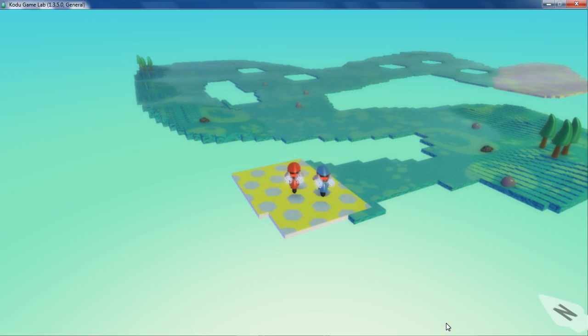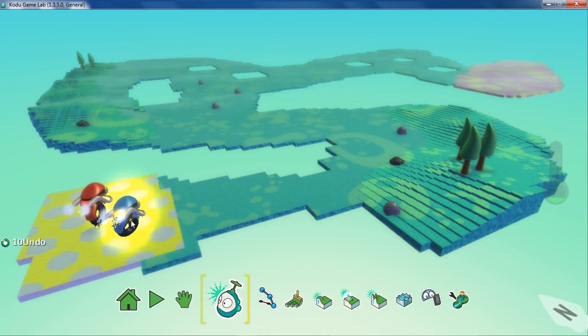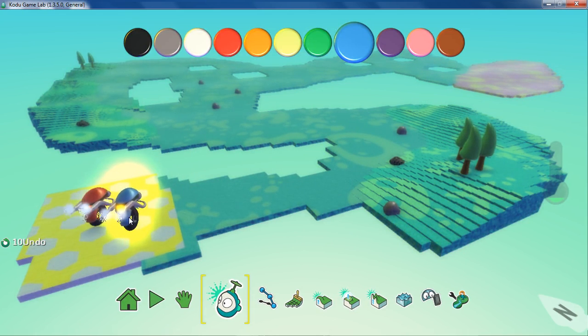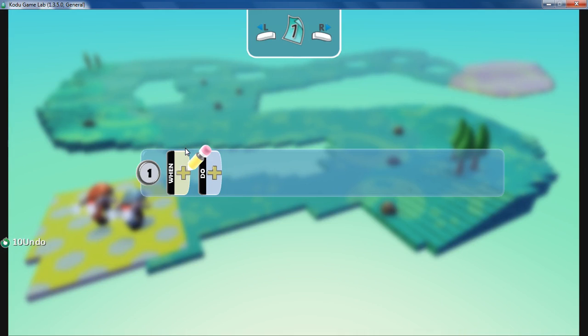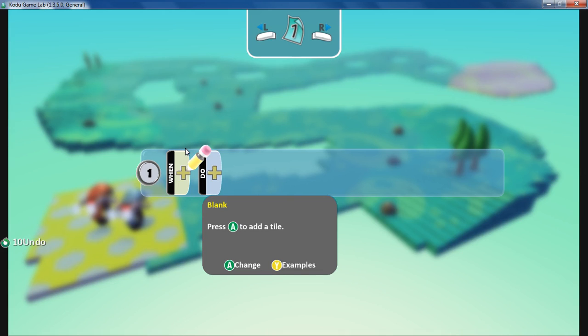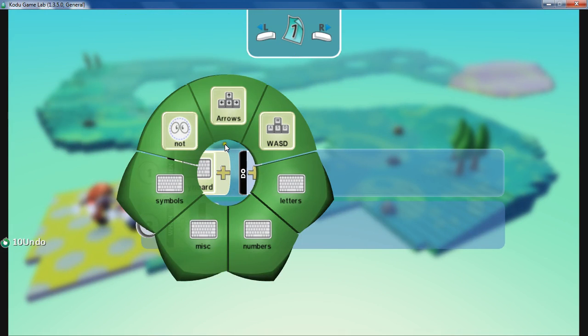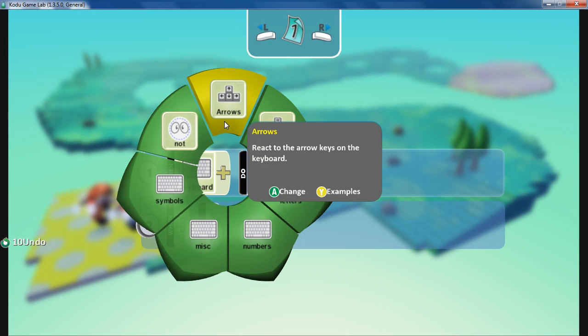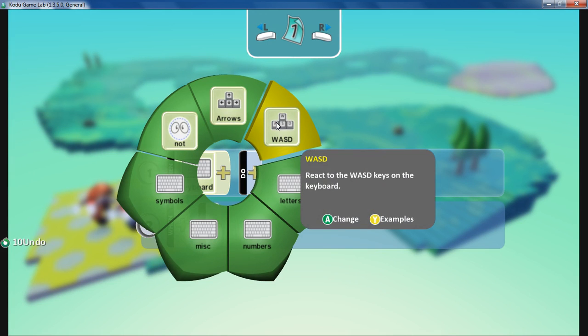I've lost my menu along the bottom, so I'm going to press escape. Make sure I click back on the Kodu or the object icon here, and I better have a look about controlling this blue one. If I right click on it and go to program, I can't control it at the moment, so I better click on when I click the keyboard. This time, instead of the arrow keys, which are already controlling the red Kodu, I'm going to click on WASD. That will mean that I've got a different set of keys to control the blue Kodu.